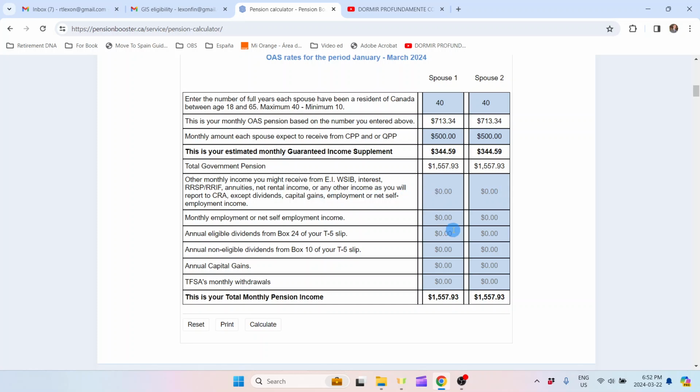You add all those incomes together and report them here: employer pension, whatever it is, except capital gains, dividends, employment or net self-employment income. Those are treated very differently. So here is what you do. If you have employment income, you enter the monthly employment or net self-employment income in this cell. And if you have eligible dividends, you report them in this cell.